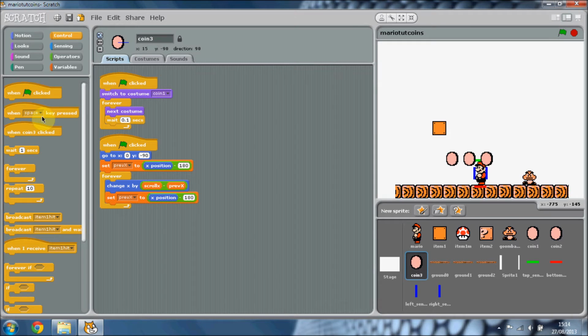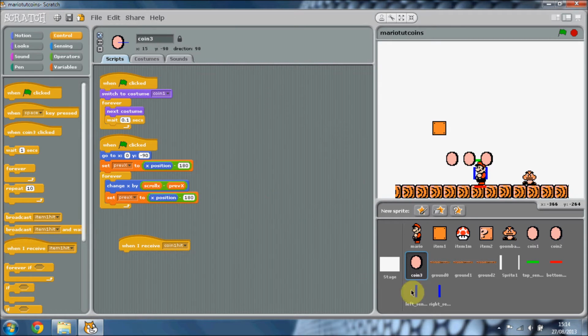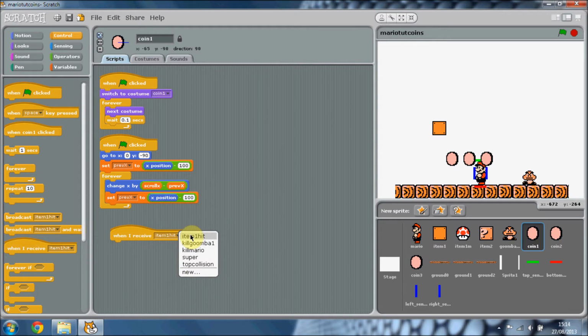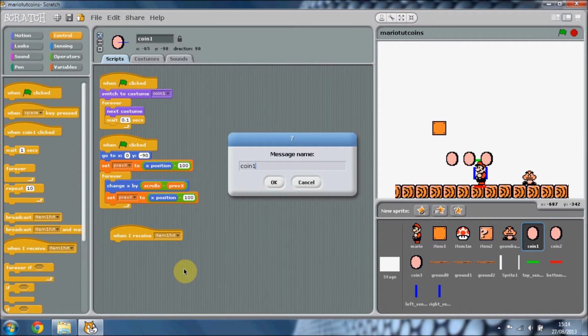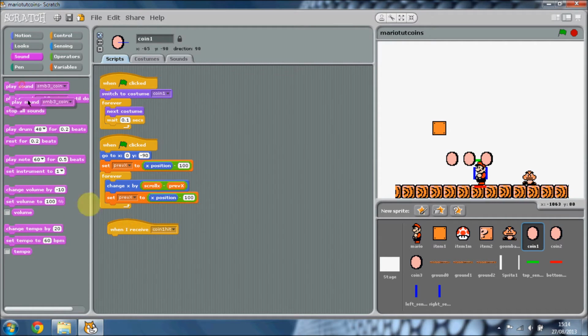So we want to put in a when I receive block, and we want to name this coin 1 hit, for coin one. And then we just want to put in a play sound, and then just a hide.